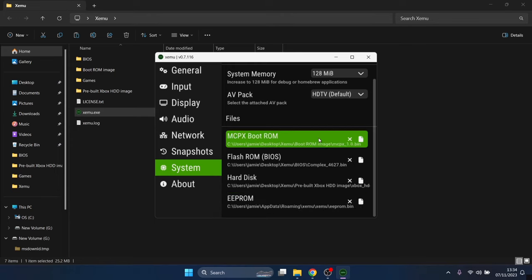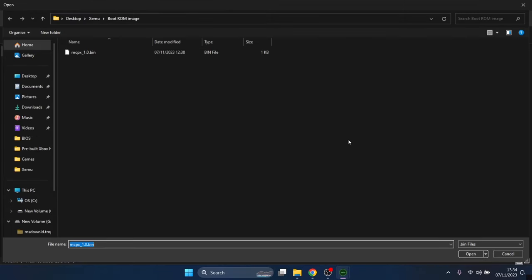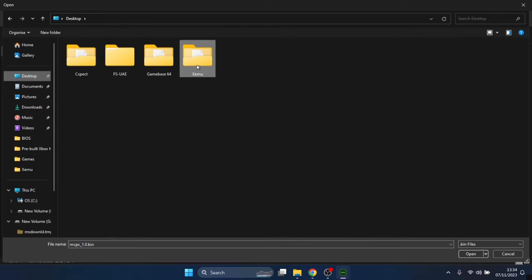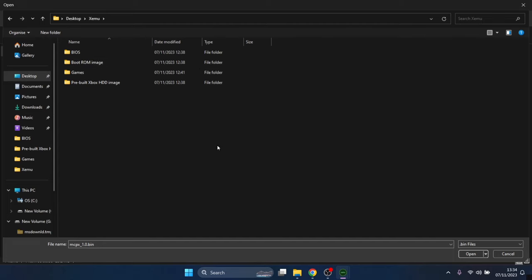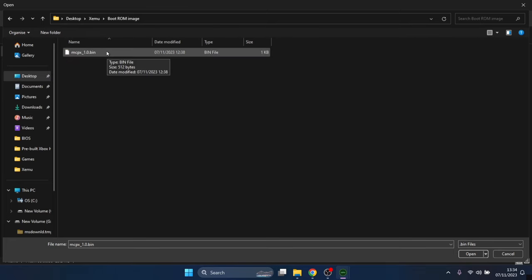So we're going to start off by adding the MCPX boot ROM. We're going to go to this section here and left click. The boot ROM image is MCPX 1.0. Just bear in mind that if we go to desktop, Xemu, if you did what I did and put all your folders into place, the image it's requesting here is in boot ROM image and it's the MCPX image. Left click on that, open.